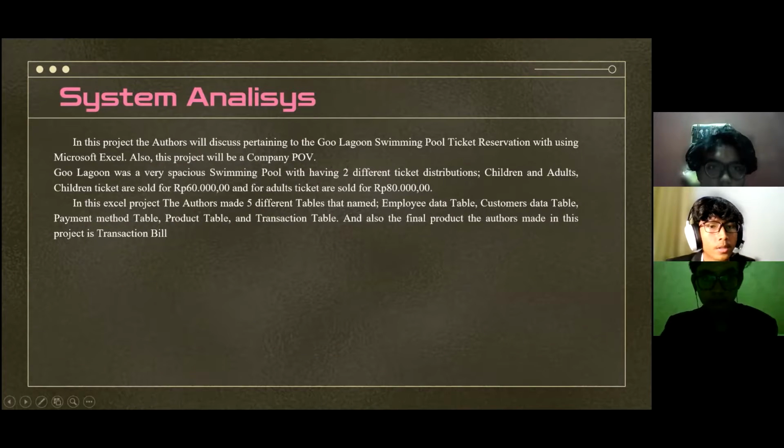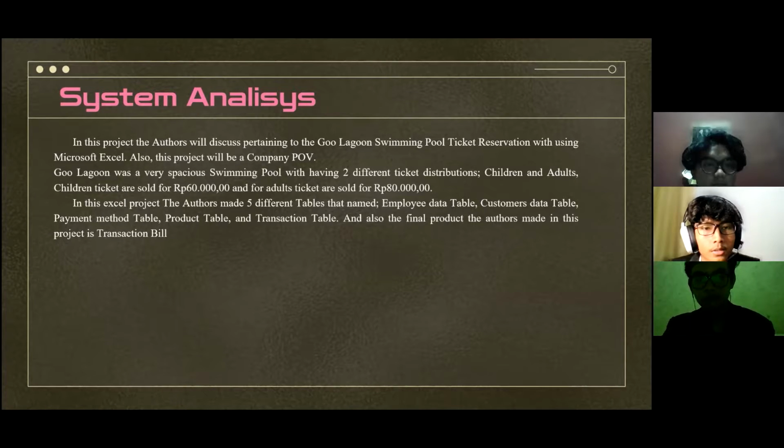The first is system analysis. In this project, the authors will discuss the Gul Lagoon Swimming Pool Ticket Reservation using Microsoft Excel. Also, this project will be from a company point of view. Gul Lagoon is a very spacious swimming pool with two different ticket categories, children and adults. Children tickets are sold for 60,000 rupiah and adult tickets are sold for 80,000 rupiah.